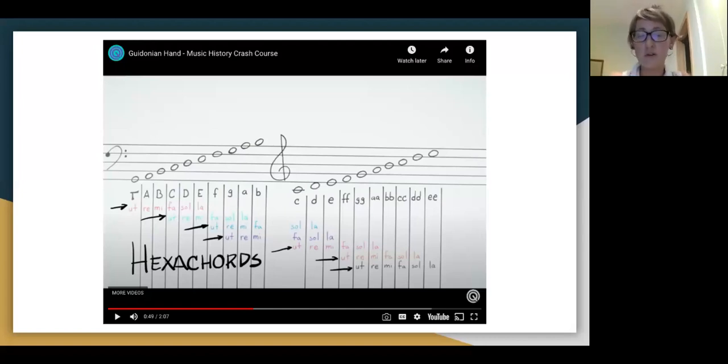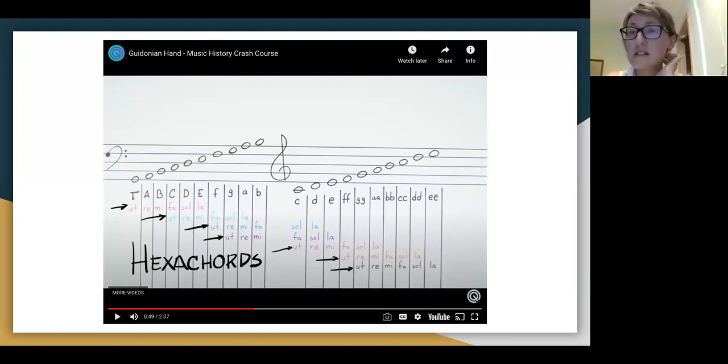They always have the same proportions: C, D, E all have a tone between them, and then E to F has a semitone between them, and then F, G, A have tones between them. You can find this hexachord, with the same proportions, tone, tone, semitone, tone, tone, in three different places in our normal scale. The first place is at G, at the bottom: G, A, B, C, D, E.